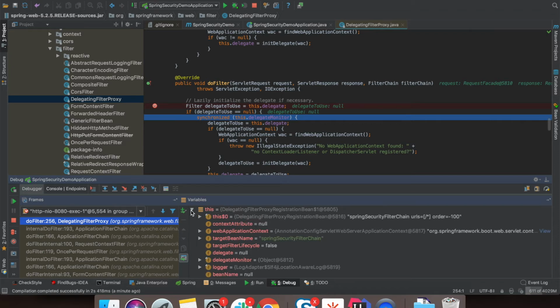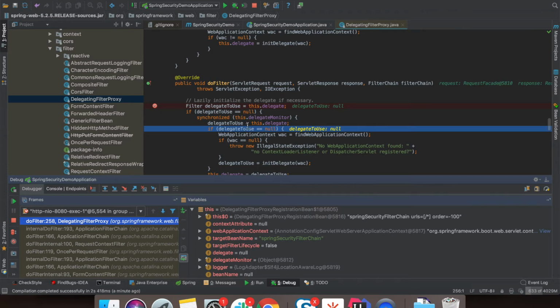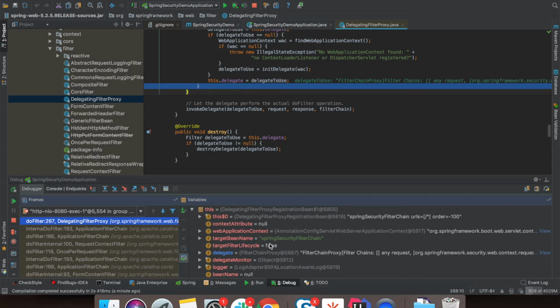I just want to look at a few things while we're here. If you open this object, which is the delegating filter proxy, I just want to step down to the line where it populates the delegate. Okay, so now it has set the delegate. If you remember, the delegating filter proxy is just a filter that delegates to another filter called the filter chain proxy. Filter chain proxy is a filter that basically holds all the filter chains in your application.